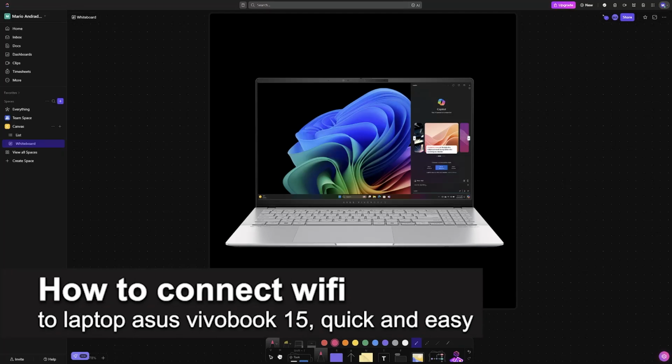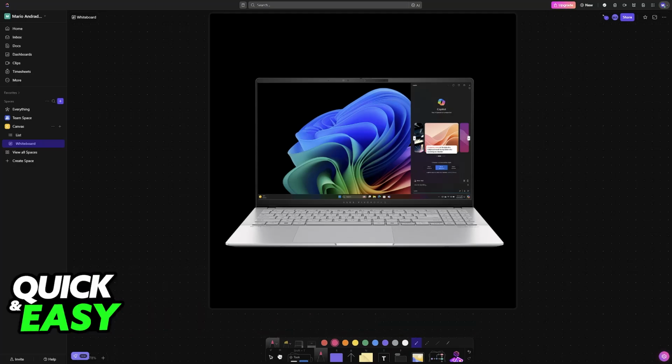In this video, I'm going to teach you how to connect Wi-Fi in laptop Asus Vivobook 15. It's a very easy process, so make sure to follow along. In this video, I'm going to give you easy to follow instructions on how to properly set up and use Wi-Fi in your Asus Vivobook 15 laptop.